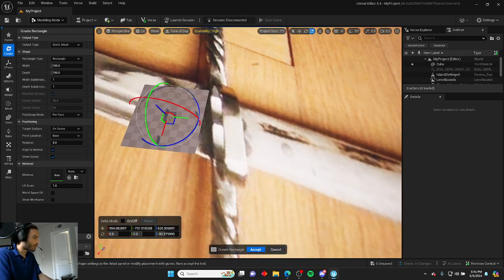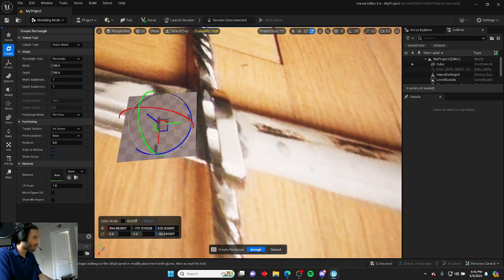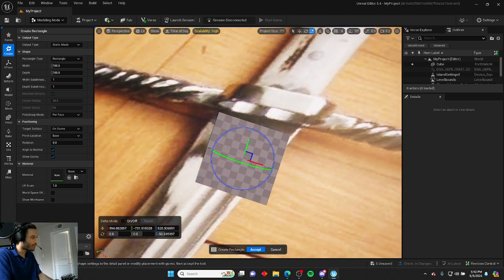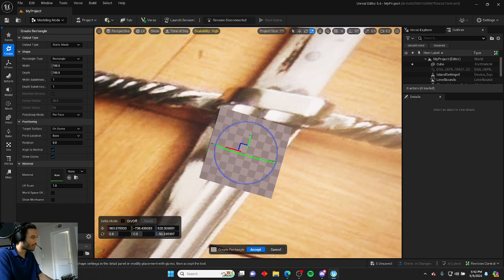By the way, if you scroll back on the mouse wheel, it does slow down your camera, and that's one of the good reasons why this is good. The reason they have that feature is so when you're modeling, you can get things perfect like this. All right, and I'm just going to go ahead and click accept.